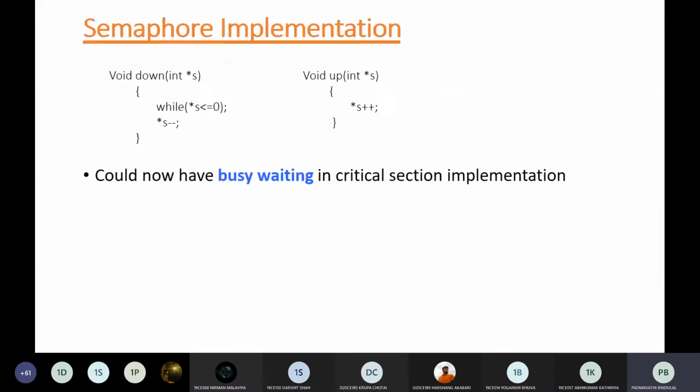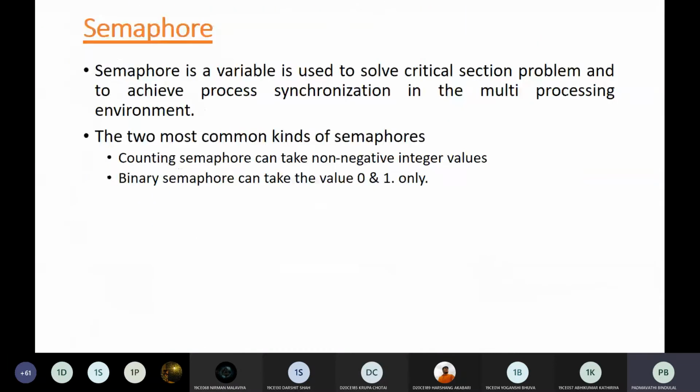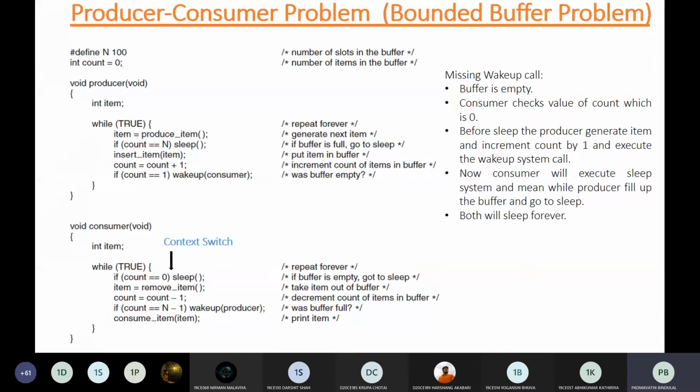Okay, fine. So to just summarize your last lecture, in the last lecture we have discussed the concepts of various solutions to solve your critical section problem. And we have also seen how to implement the sleep and wake up system call also. One example we have seen.